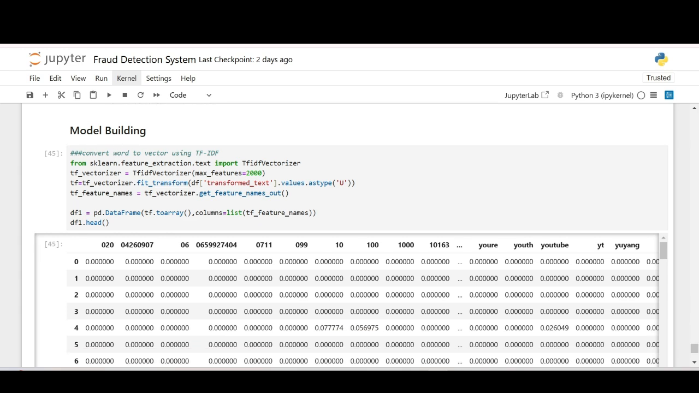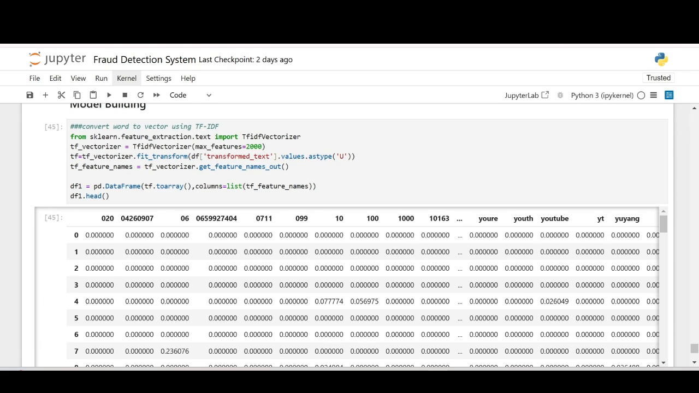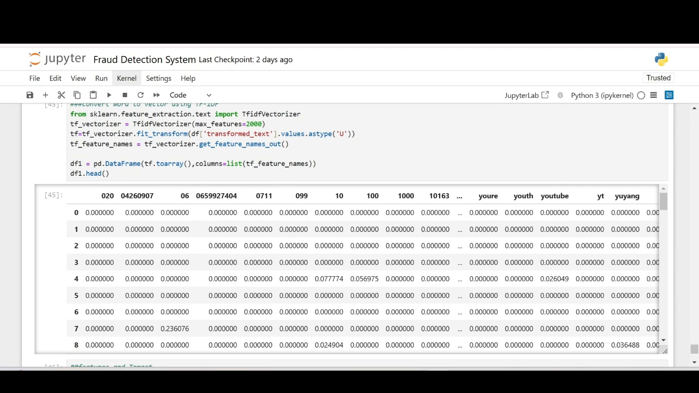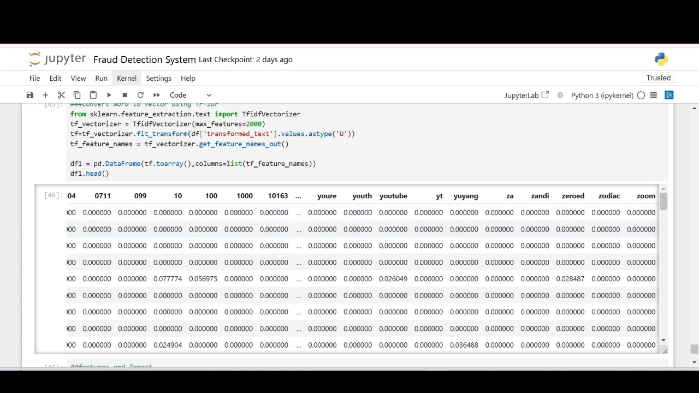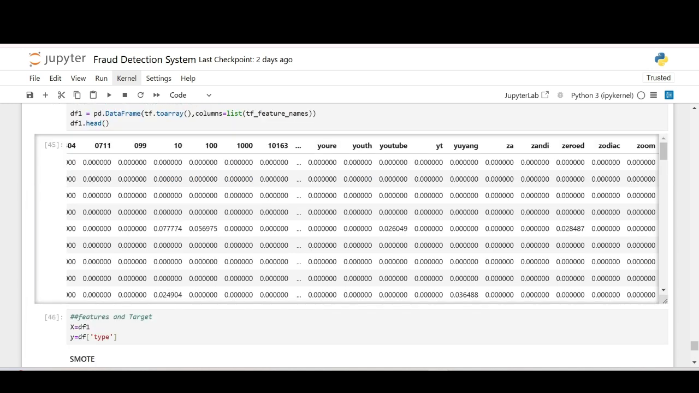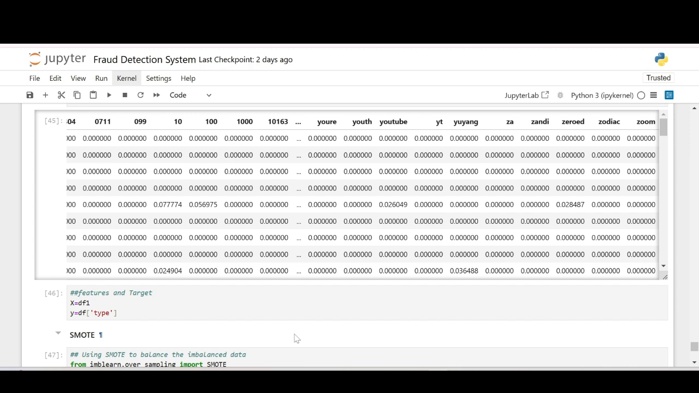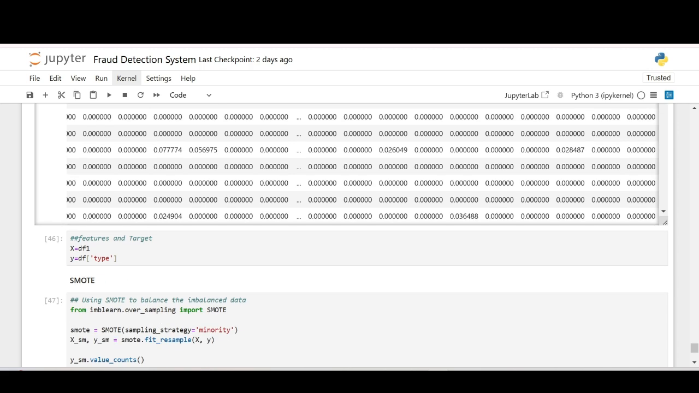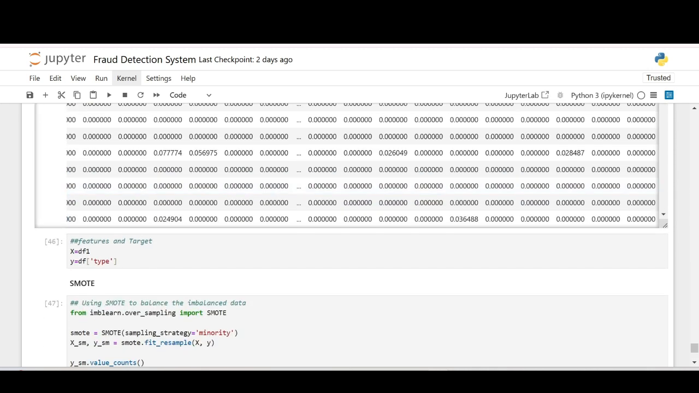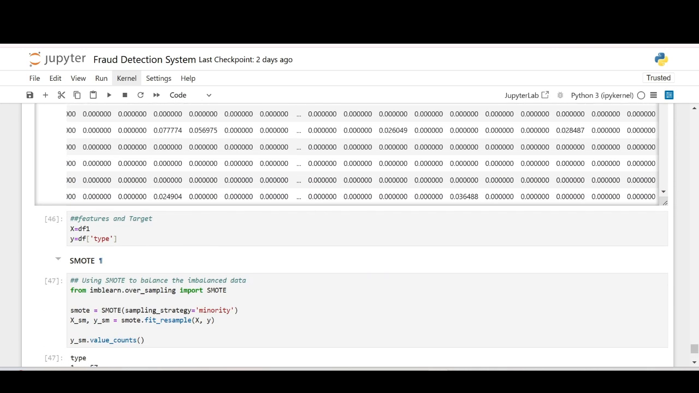Next is the model building part. We are calling the TF-IDF. We are fit transforming the TF-IDF on our transform_text column, and we are getting the features. We call get_feature_names_out and get all the feature names. This is all the features, viewed in the data frame format. This is the code. X is just going to be the independent features, and y is going to be our target column.